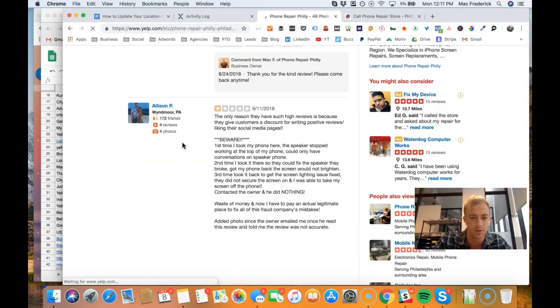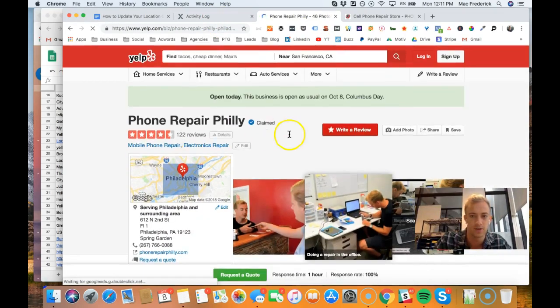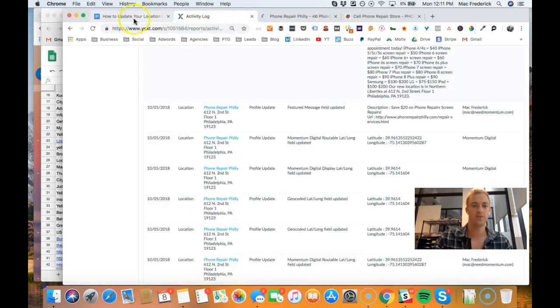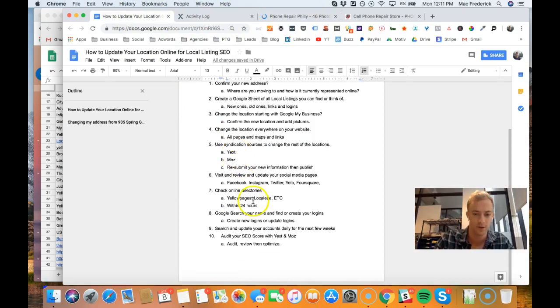So it could be in the description, it could be somewhere else. You just got to make sure you do this completely. So you want to go through by Googling your name and finding those logins and updating those. And then just do this periodically, every couple of days, every other week. Make sure you fix this because some take longer than others to publish.